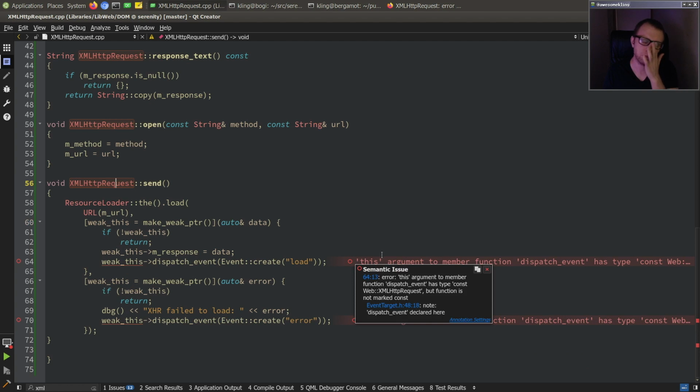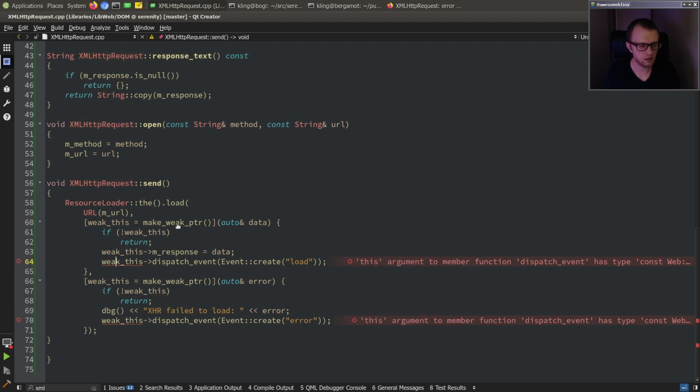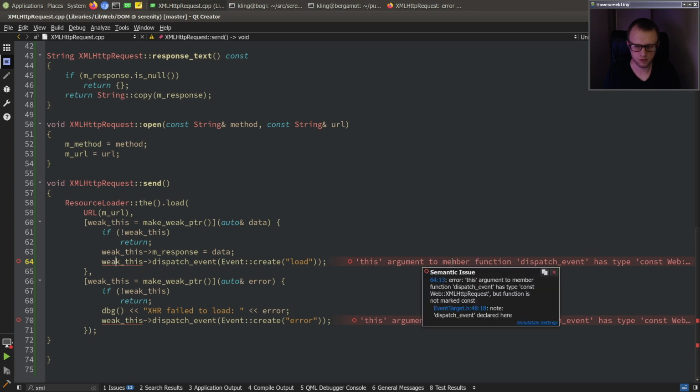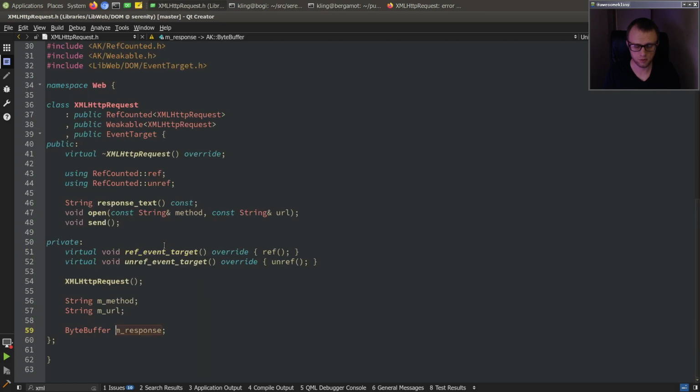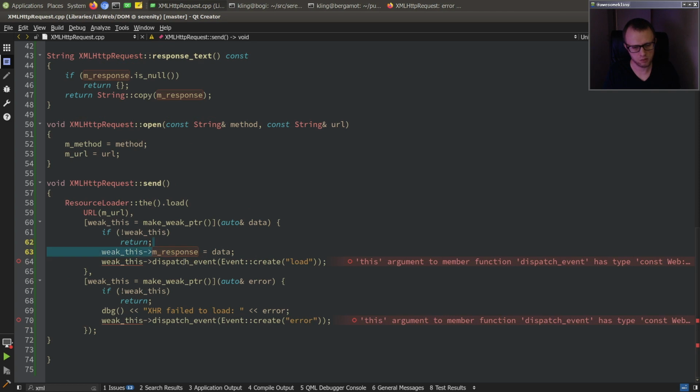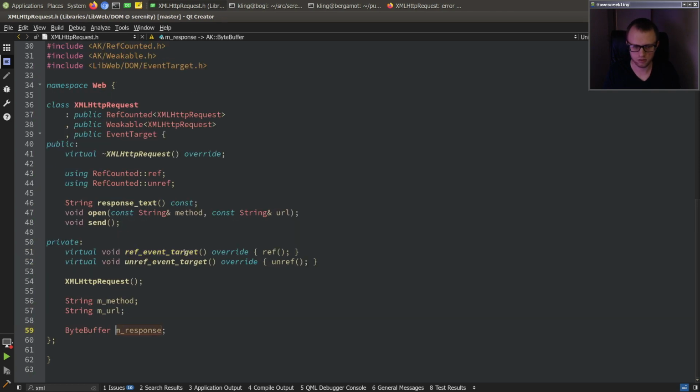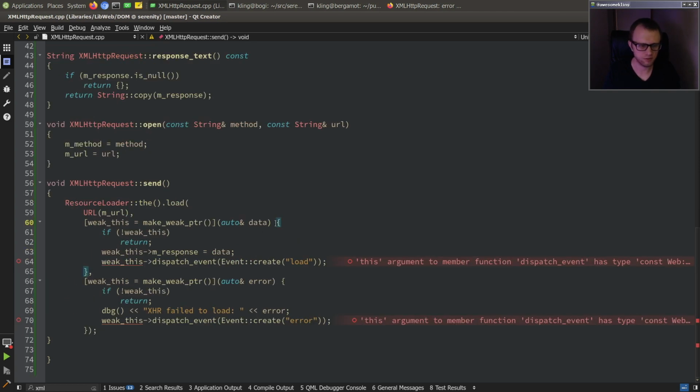And this is a const pointer. Wait, what? I can do this? Wait, why can't I mutate that thing but not call this thing? That's weird. Is this a mutable lambda thing? Yes, it is. Okay.